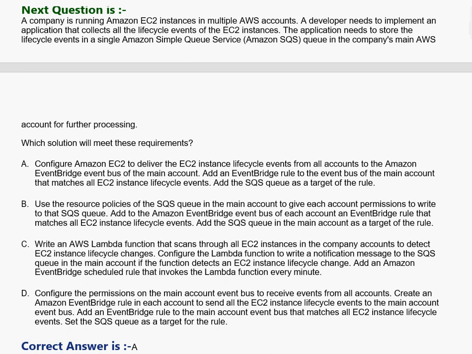Option B. Use the resource policy of the SQS queue in the main account to give each account permissions to write to that SQS queue. Add to the Amazon EventBridge event bus of each account an EventBridge rule that matches all EC2 instance lifecycle events. Add the SQS queue in the main account as a target of the rule.